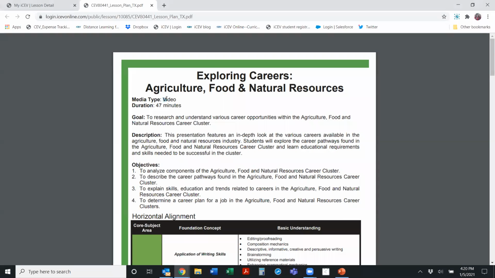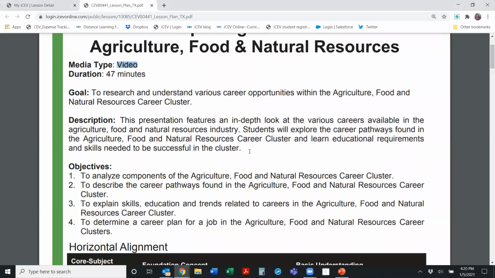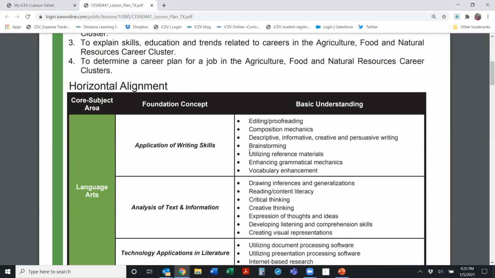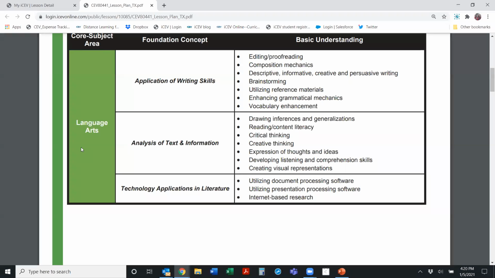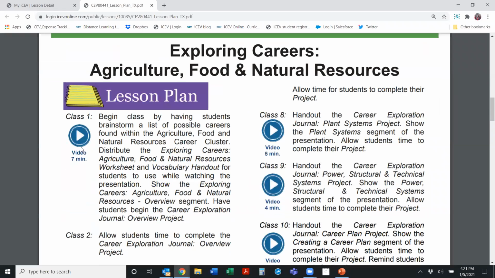It tells you this is a video that's 47 minutes. Let me zoom in. It makes it easier for you guys. Here's the goal. Here's the description. Here's the objectives. Virginia is not a Common Core state, so it tells me how it's mapped to the core area. But in Common Core states, it does map it to the Common Core and how it supports that.